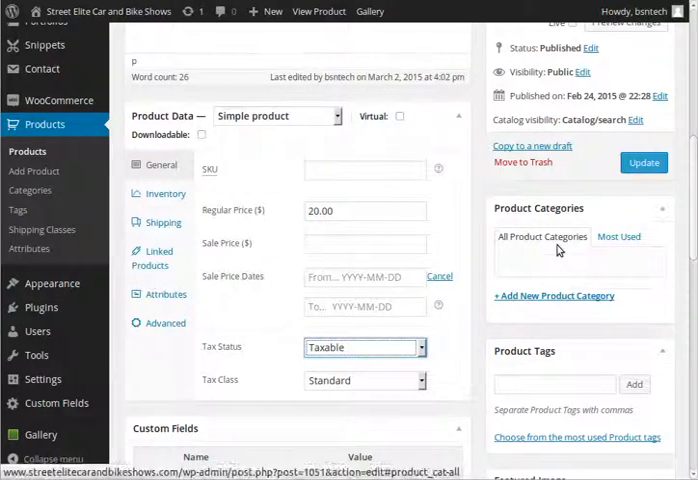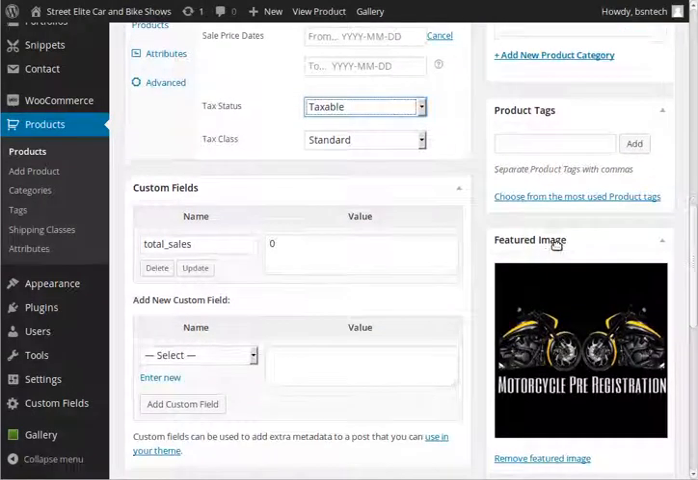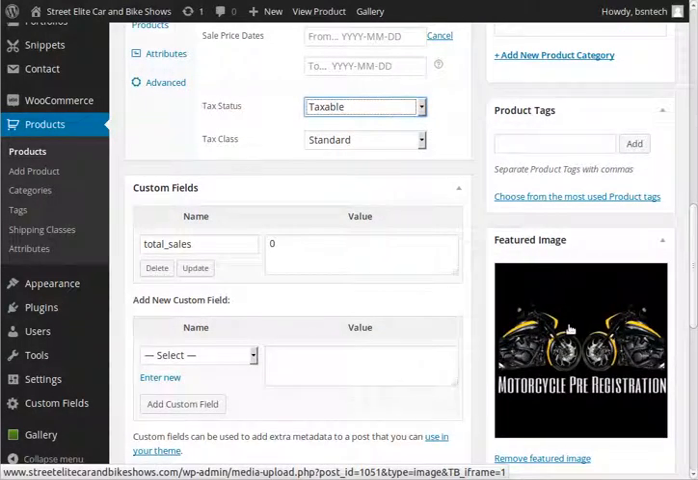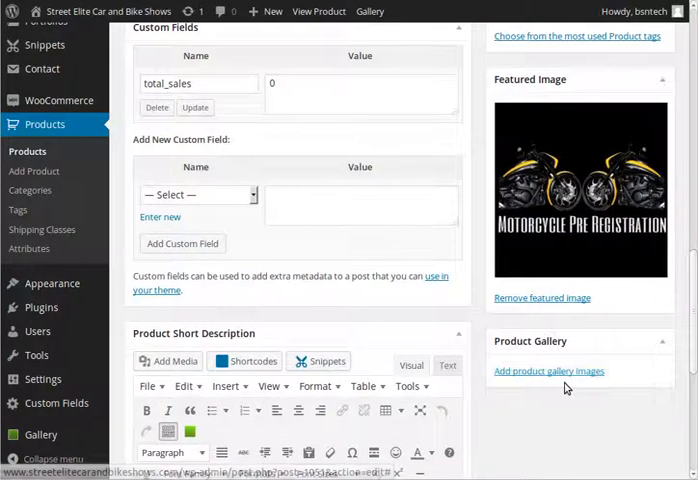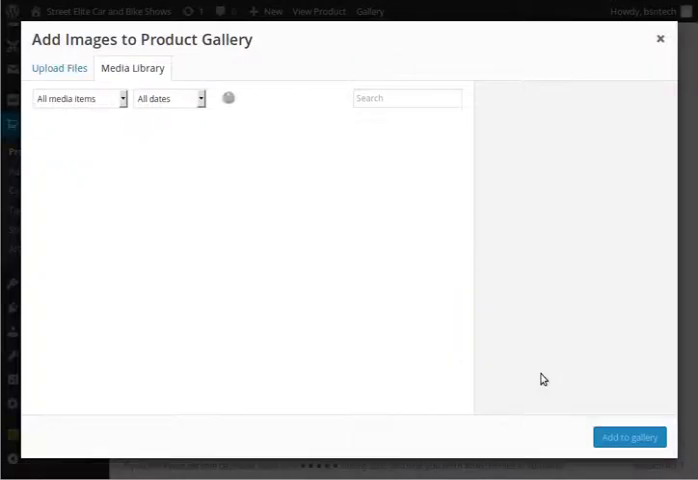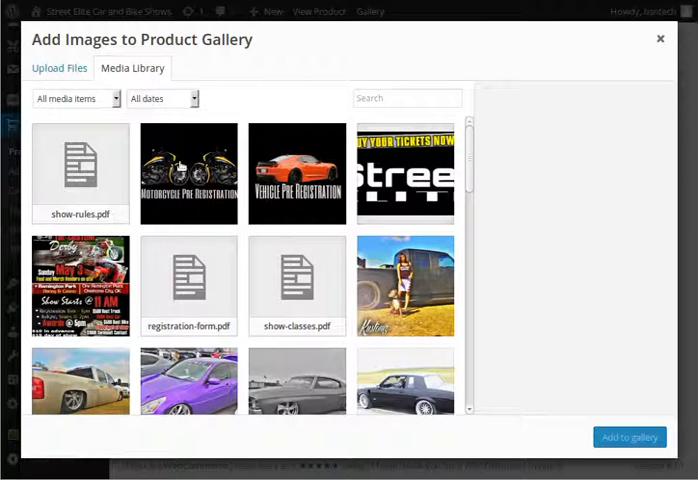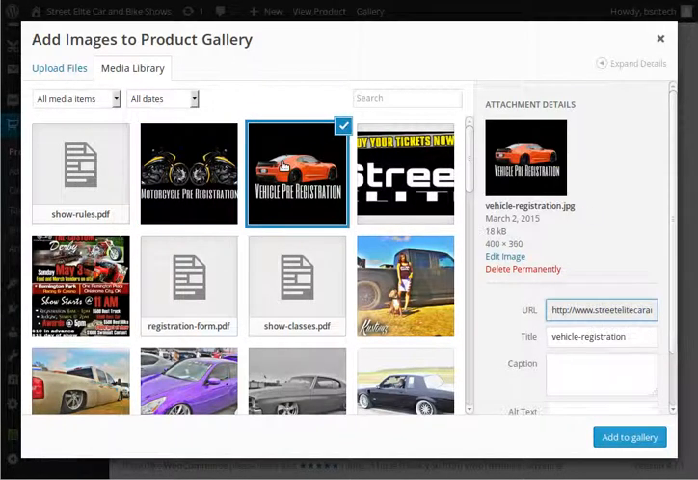Over here, if we scroll down a little bit, you've got your featured image. This is the image that's going to show on your products page. You can add more pictures to allow people to see different sides of the product or different angles, and that's done under your product gallery. So add product gallery images, we click on that, and then we have the ability to choose multiple graphics here.